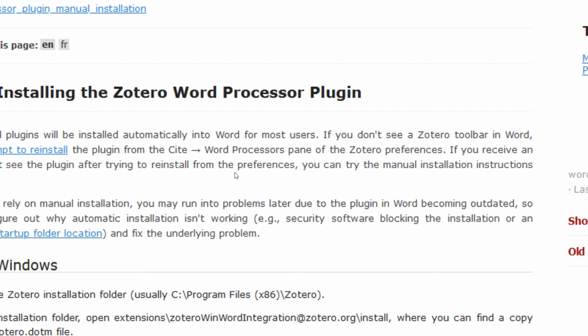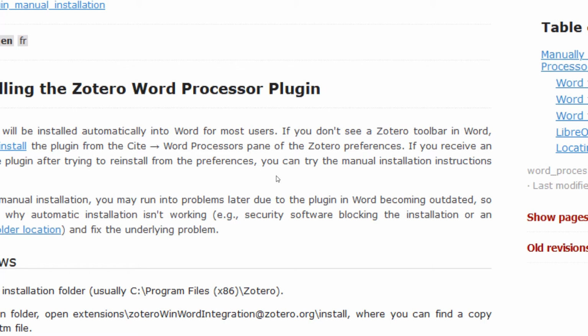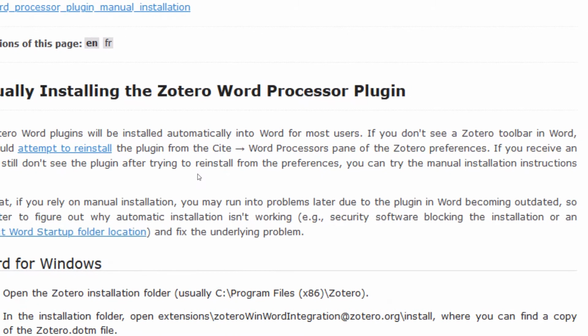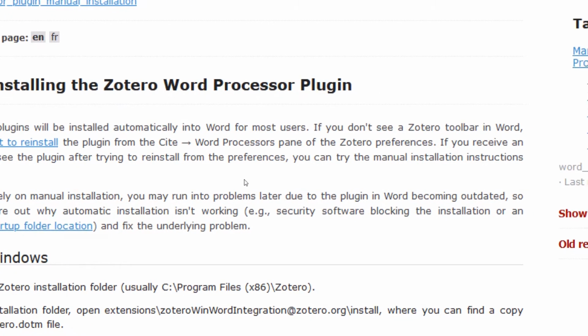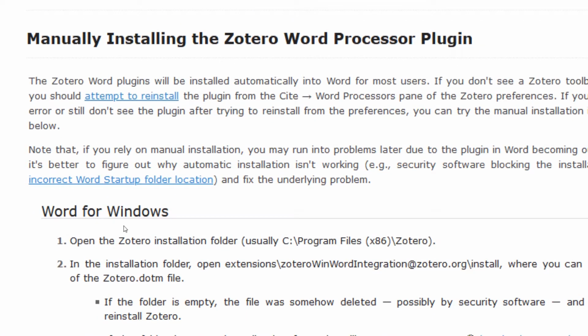If this still fails, that is, if after installing the Zotero plugin from the Word Processors pane of your Zotero preferences, you receive an error or still don't see the plugin after trying to reinstall the plugin from the preferences, you can try the manual installation instructions given below. So these are the manual installation instructions.